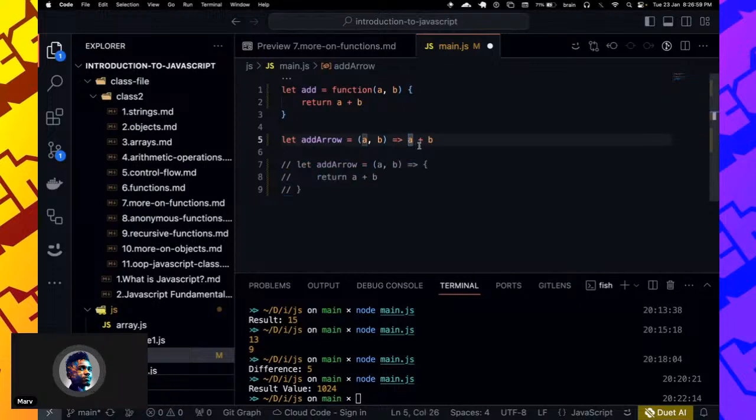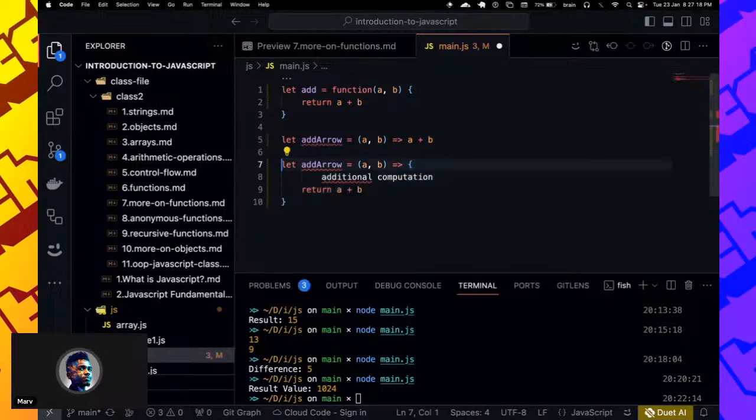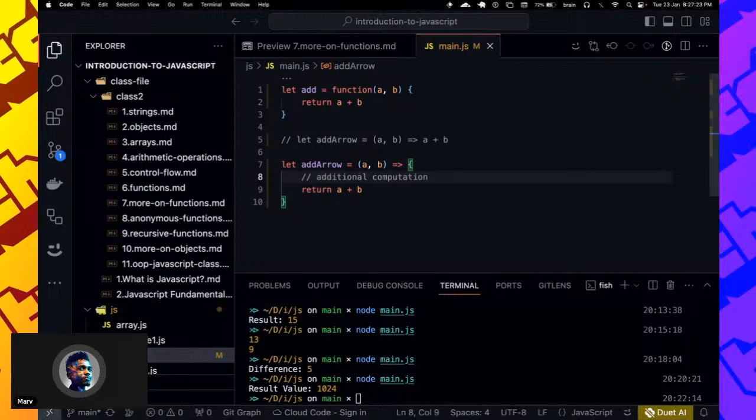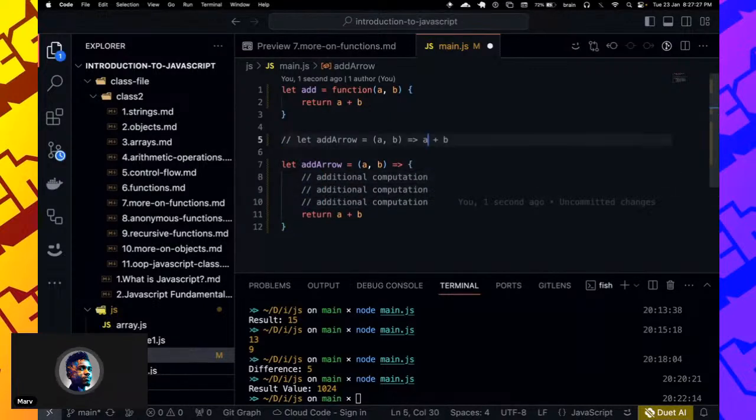we did not need to have that return statement. That is if you have a single expression, meaning just one line. If you have multiple lines, maybe you want to perform some additional computation, then obviously this will not work. Let's comment this out. If you have more items here, this would not work as a single line. You can't actually do that. So that is just something you should take note of.